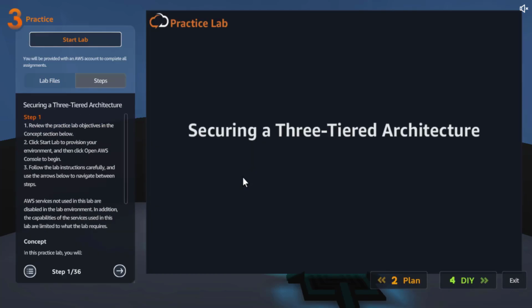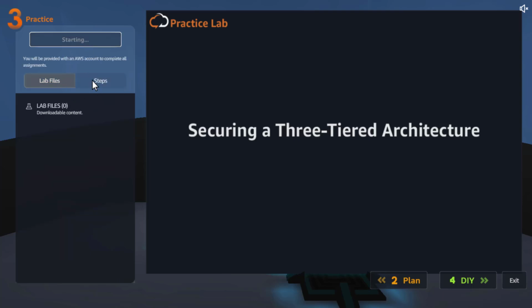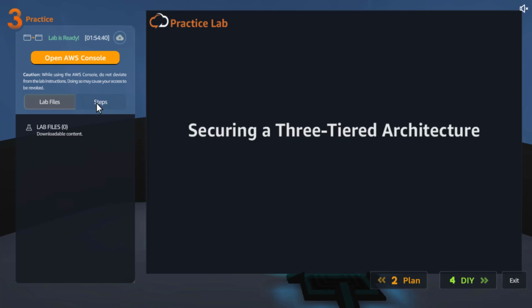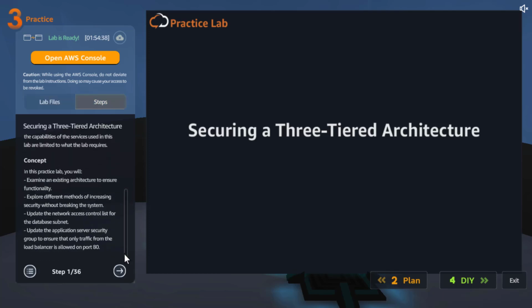This will be a fast one, and even the steps are not that many, and I don't think there will be any files to download. And as usual, don't forget to read the concept. I won't be reading it, so pause the video, read the concept, and move on.